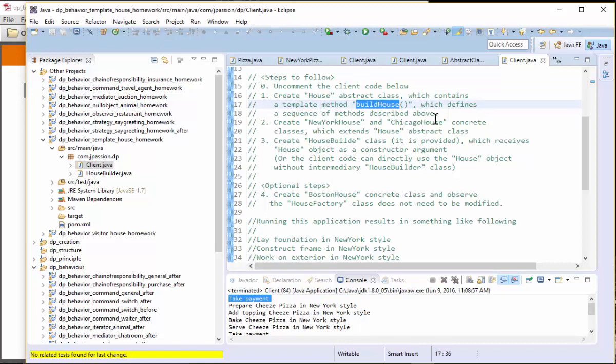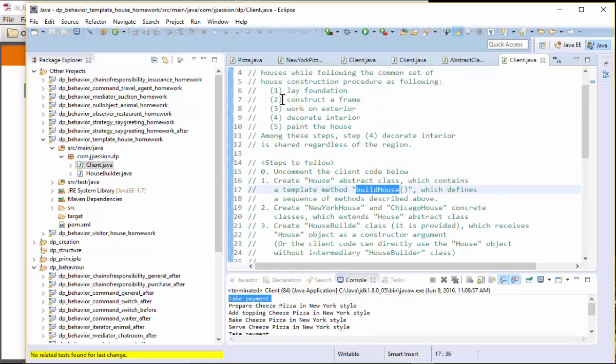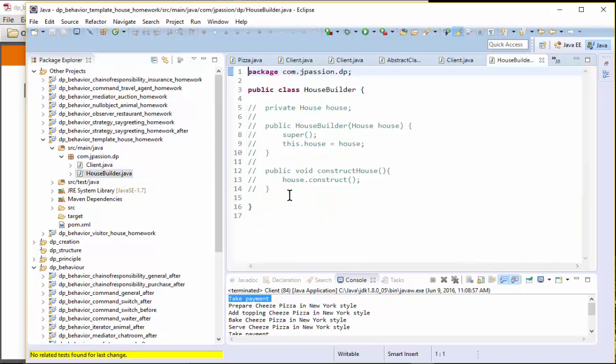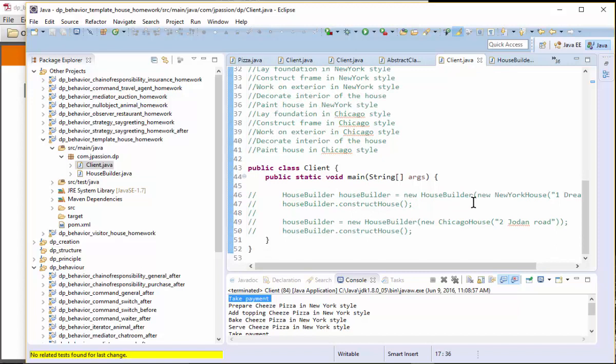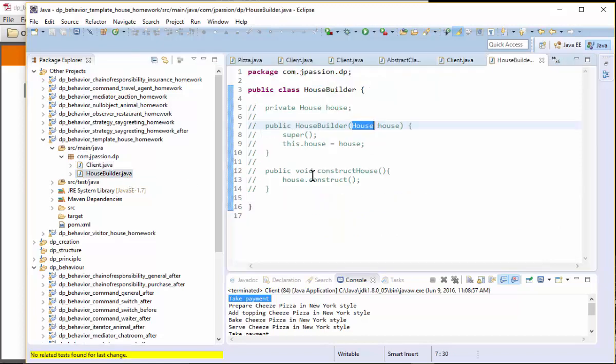You're going to name it build house. The build house template method will call the lay foundation method, construct frame method, work on exterior method, decorate interior method, and paint house method, okay? And you're going to create a house builder class, which is provided here, okay? So this is basically injected with the house, okay? And the client is going to get the house builder with injection of the house, and then call the construct house method. So the construct house method will call the construct method of the house, right?